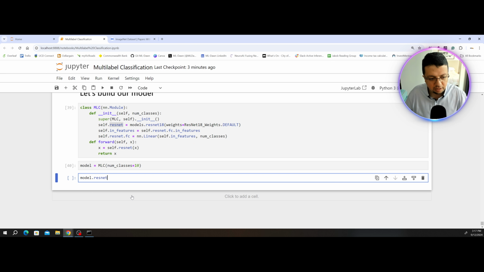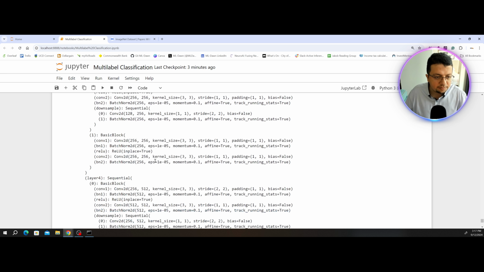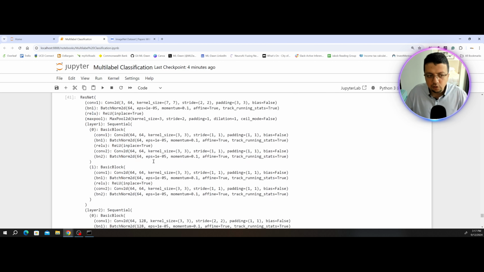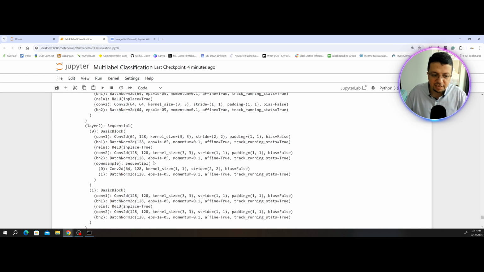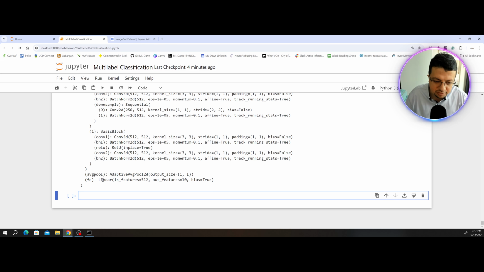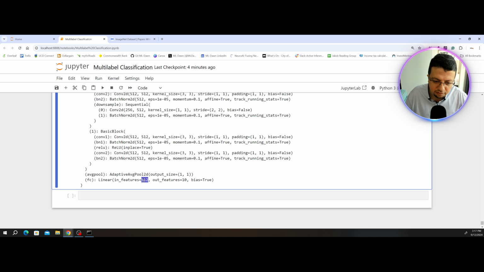And if you were not able to, that's totally fine. So if you look at the model inside, I think you can convince yourself that everything is the same except that final layer. And you notice that the input features is 512, but the output features is 10.